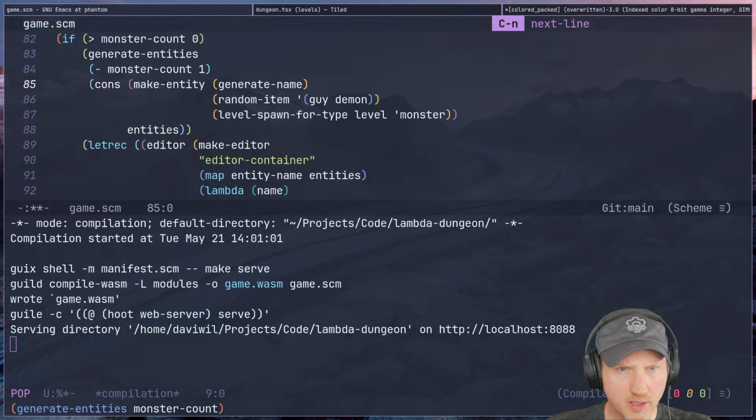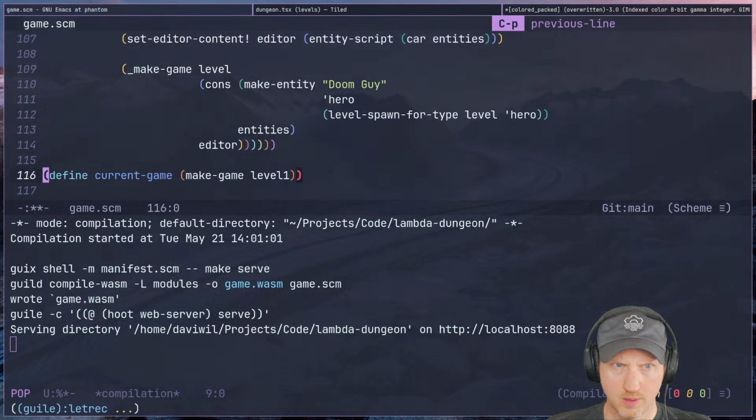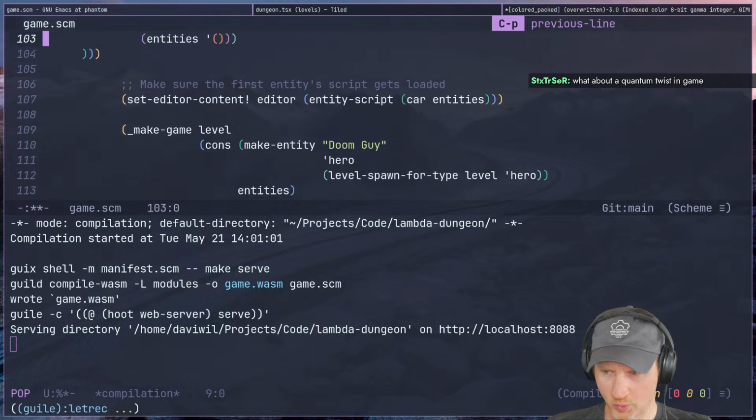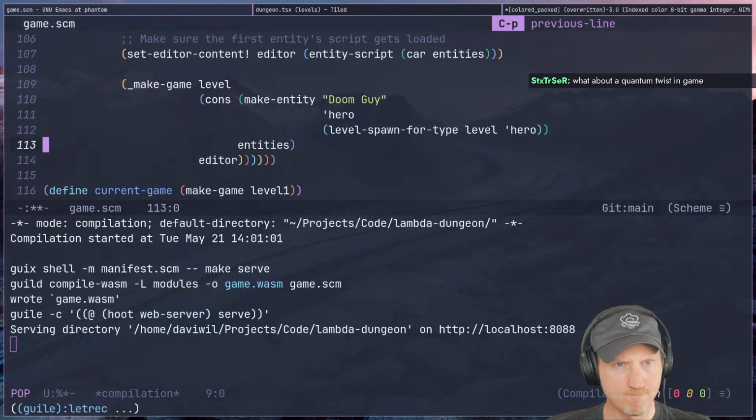Random item, guy, demon, entities. We need the hero as well. What about a quantum twist? Well, what would that be? Make game level, const of make entity, doom guy. Cool. All right, that's fine.